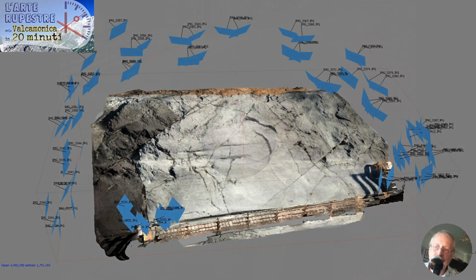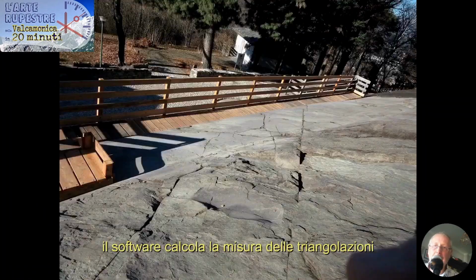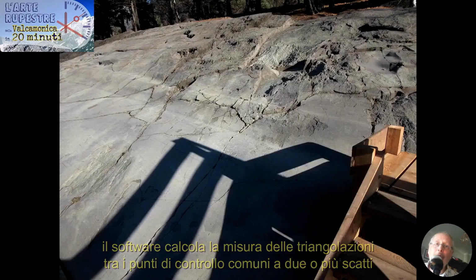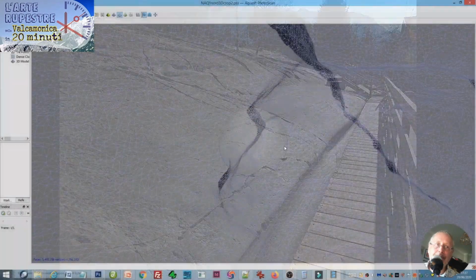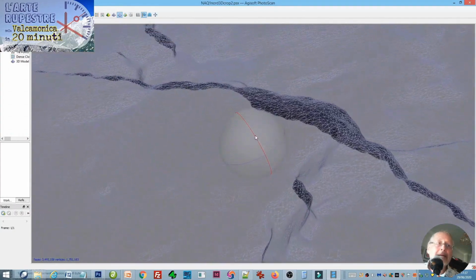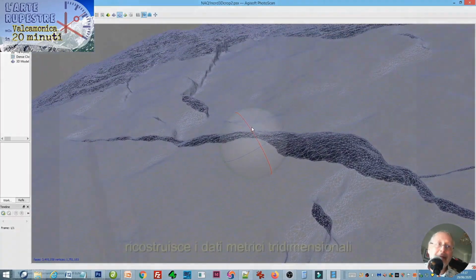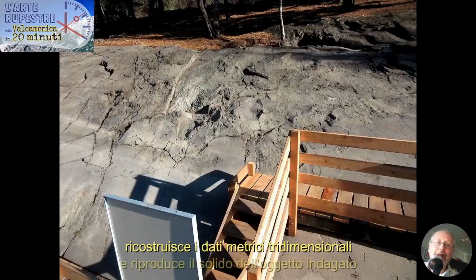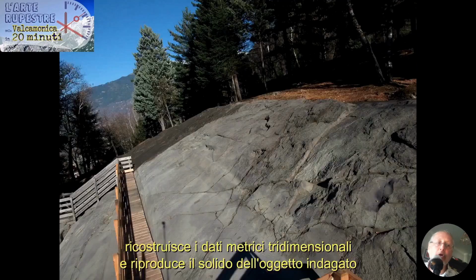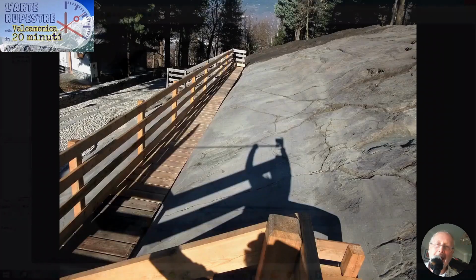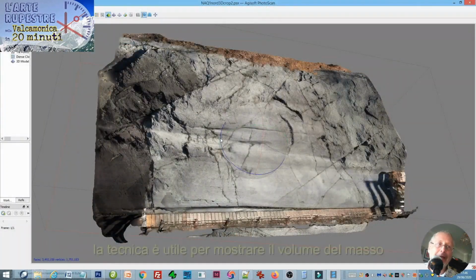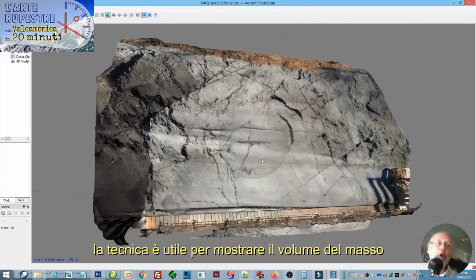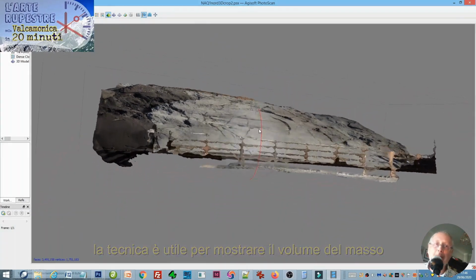After that, the software automatically calculates the triangulation between the control points that it finds common to two or more photographic shots. We can see, in this animated image, the triangulation model, the so-called mesh. The software reconstructs the three-dimensional metric data and therefore reproduces the solid of the object investigated. Here is the result, a solid that can be moved at will, a useful technique for illustrating the volume of the engraved boulder.